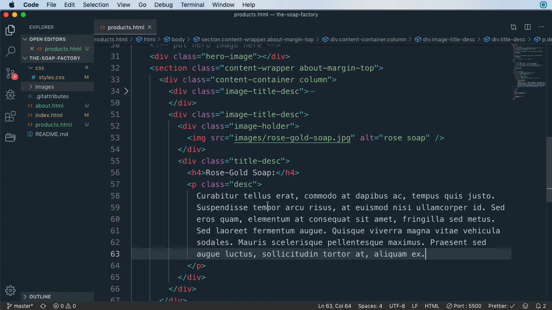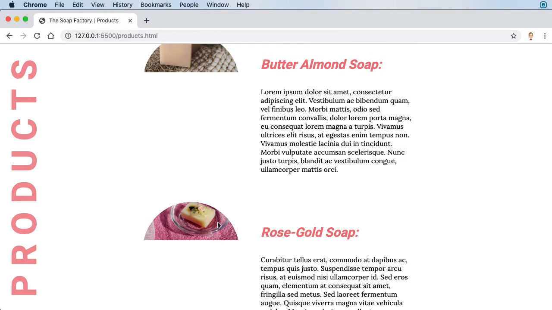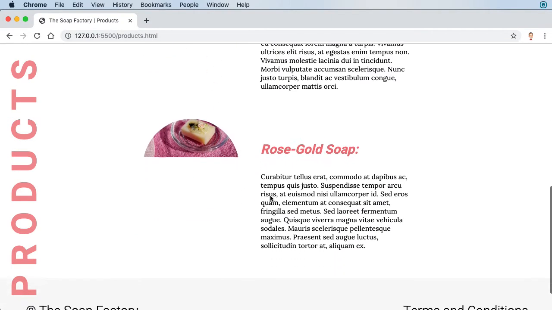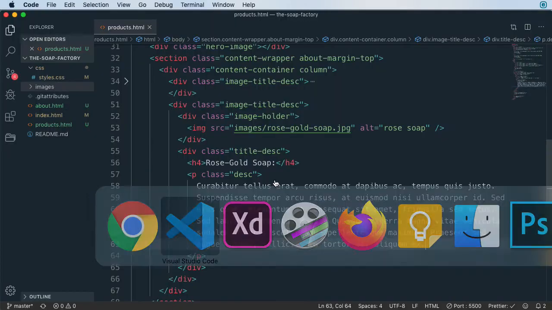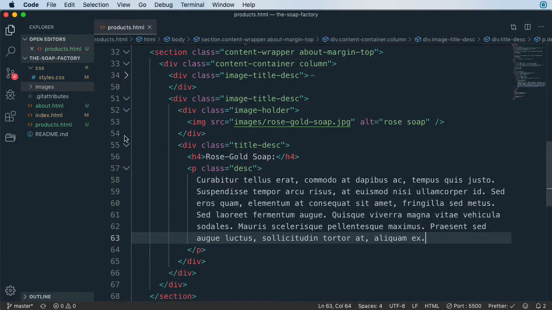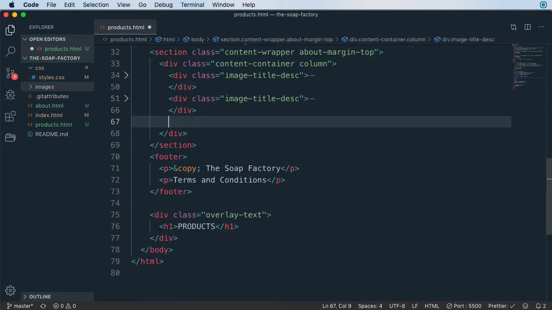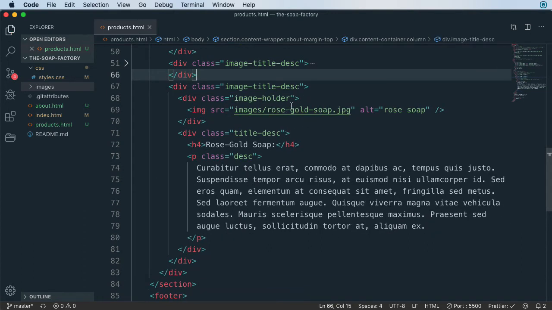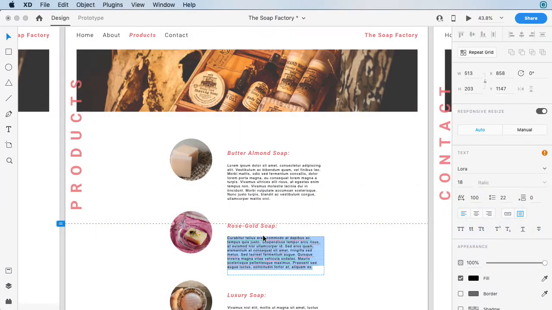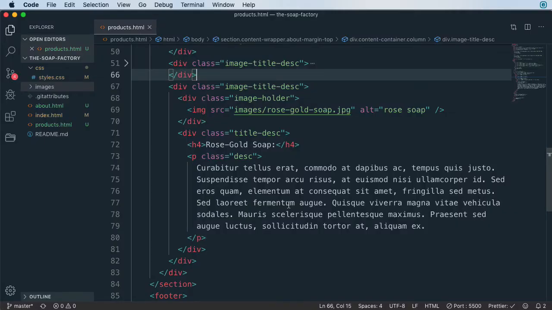Now let's see what this one looks like compared to the XD file. Now you'll notice the image is doing the exact same thing as it was up here. Okay, but it still looks pretty close to what it should be other than the image. Now one last thing I want to do is I want to copy this last one down because we only had 3, so I'm going to get all 3 of them on the page and then I'm going to fix them. Right? So instead of this right here, the image holder and the rose gold, this last one is luxury soap. Okay. Copy again. And here it is, luxury soap.